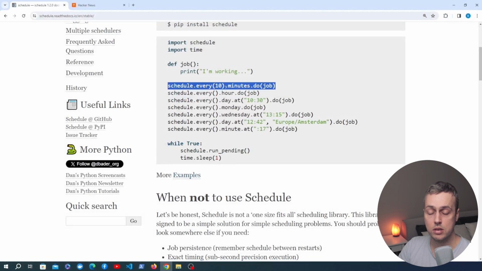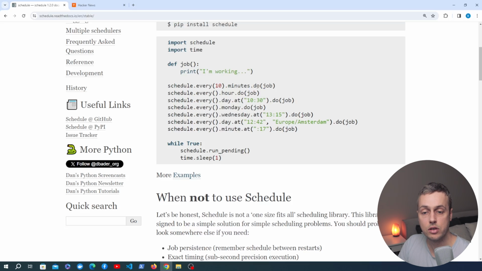So for example, if we wanted to run something every 10 minutes, that's the syntax for that. We call the every function, pass the number of minutes, and then we refer to the time period, and then call .do and pass in our scheduled function. What we're going to do now is we're going to run a task every 5 seconds.